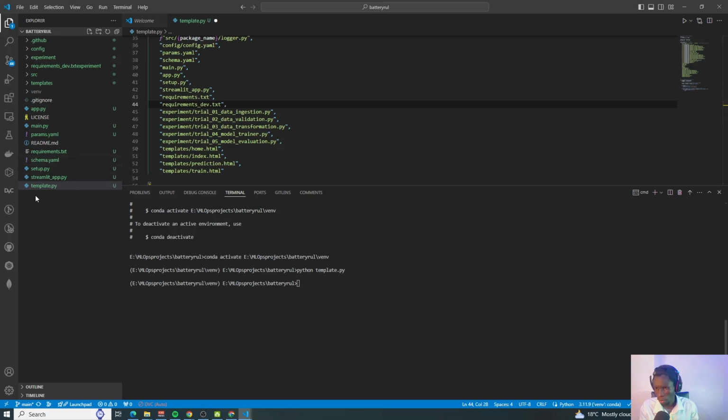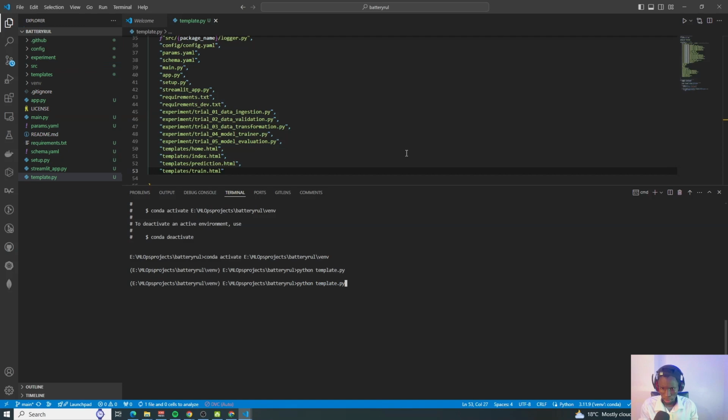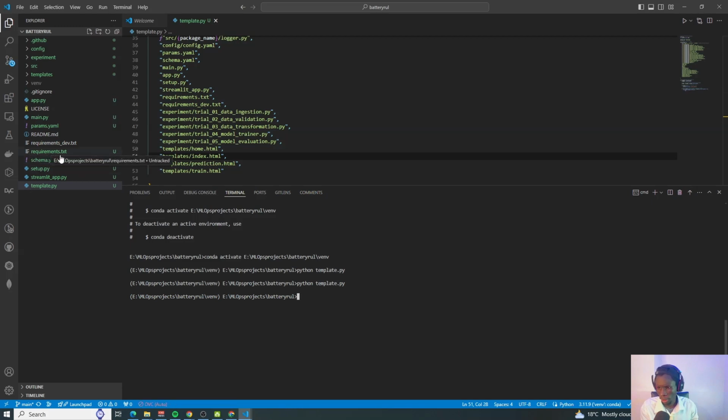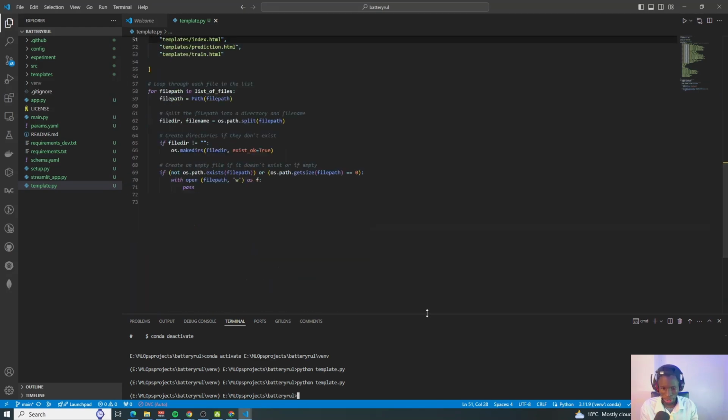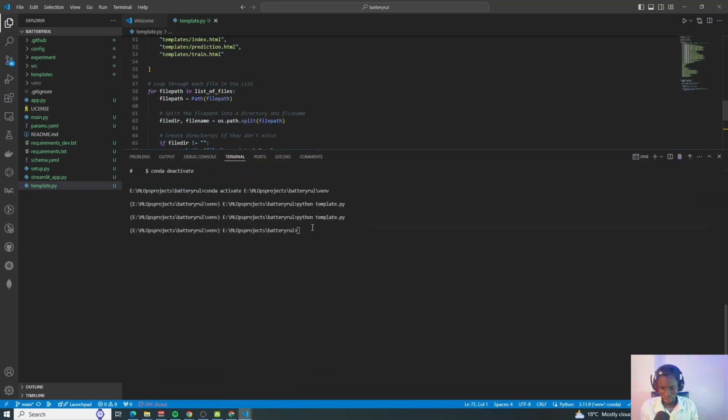So what we can do, let's delete this and then execute this afresh. So python template.py, make sure you have saved. Execute this again. You can see we now have the requirements.txt file and the requirements_dev.txt. So after we have created the necessary files and folders, let's push this to our Git repository.